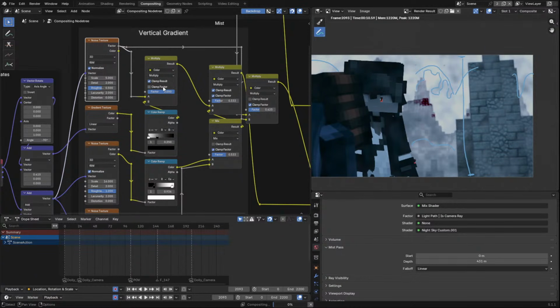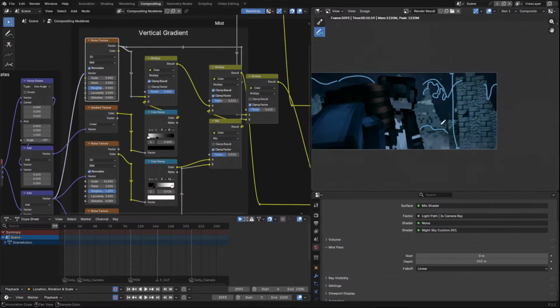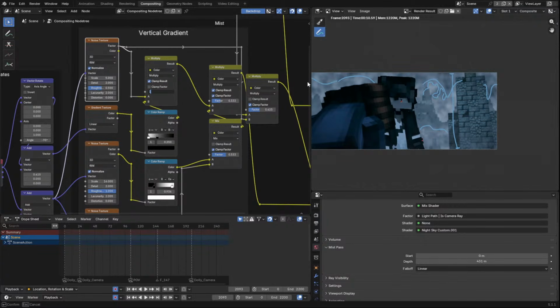So I'm going to clamp the result and not clamp the factor so I can go even further, right? If I want this to go even lower, I can do it by increasing the factor. If I want to go a little higher, I can do it by reducing the factor. Okay, and then we go like 0.8. You can see it goes higher, right? So I'm just going to keep it at 1.